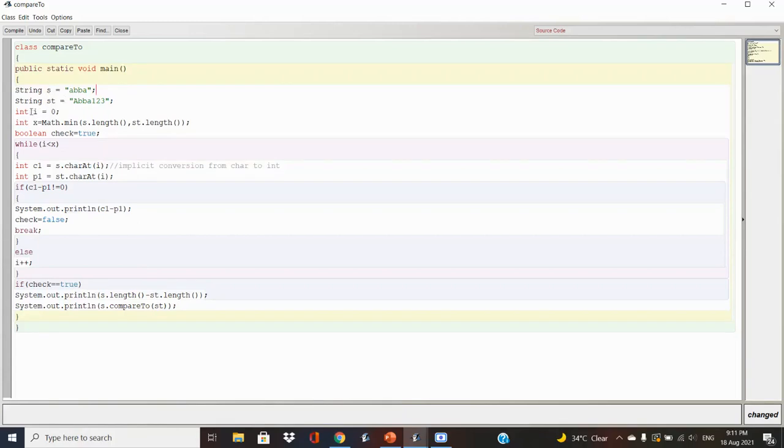Then we'll be requiring i to run our while loop, and x is equal to Math.min of s.length and st.length. So I've used a math function here actually, and this function basically returns the smaller value of the two. What we're trying to store in x is the length of the shorter string, and we also have a boolean check variable, and I'll come to why we need that later.